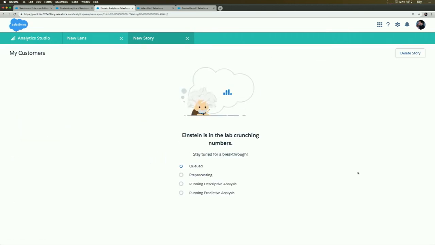And here now is Einstein who is working, not Astro, and he's going to write what are the variables that are driving churn, and also he's going to create a predictive model behind the scene to be able to predict churn for the future customers. So this is going to take about 5 minutes, so I'm just going to go to a story I just created before.